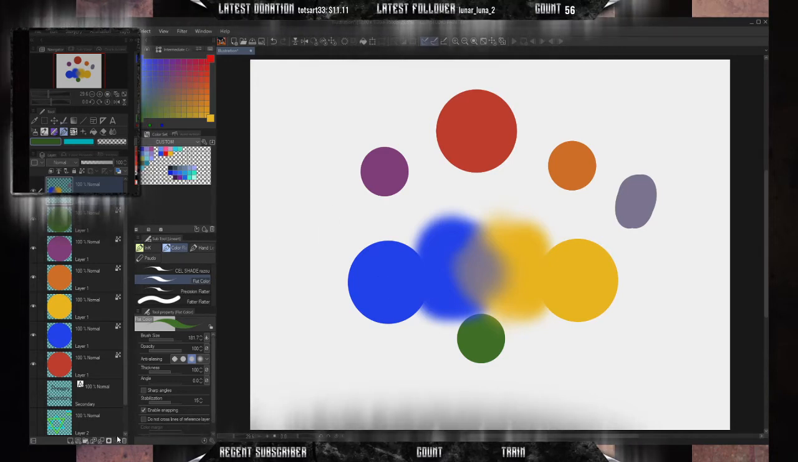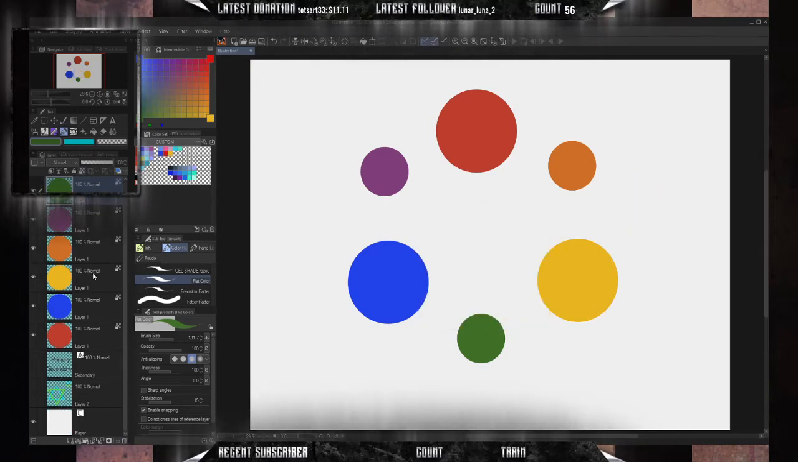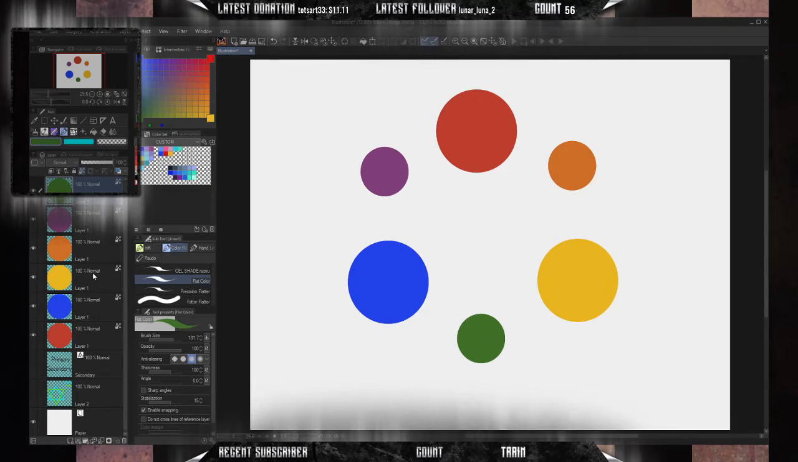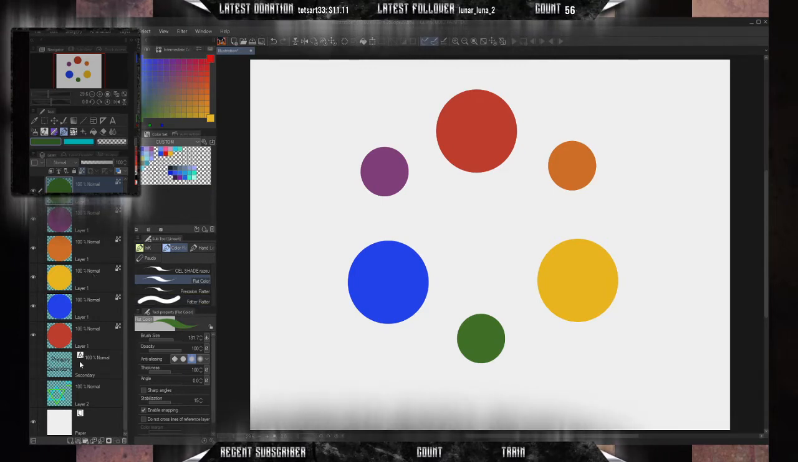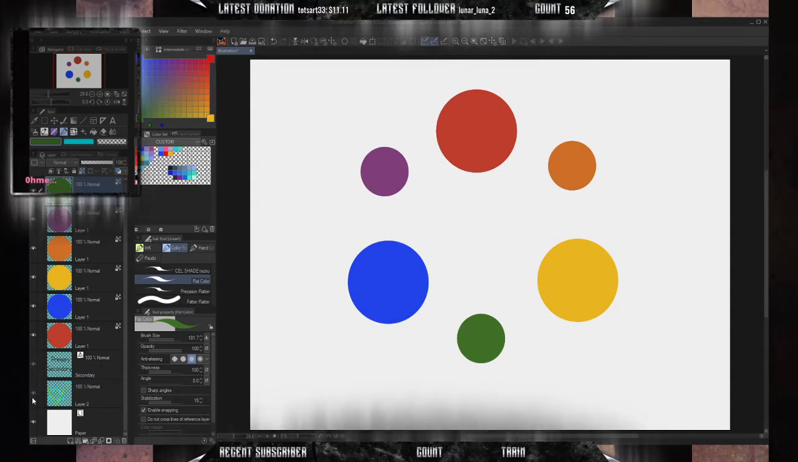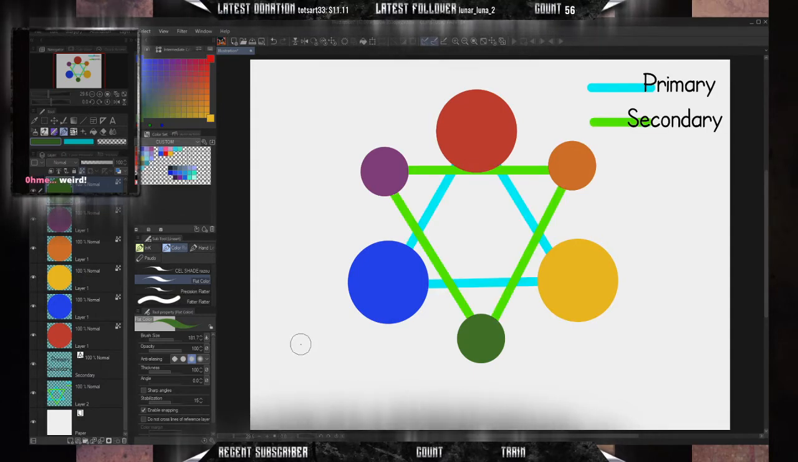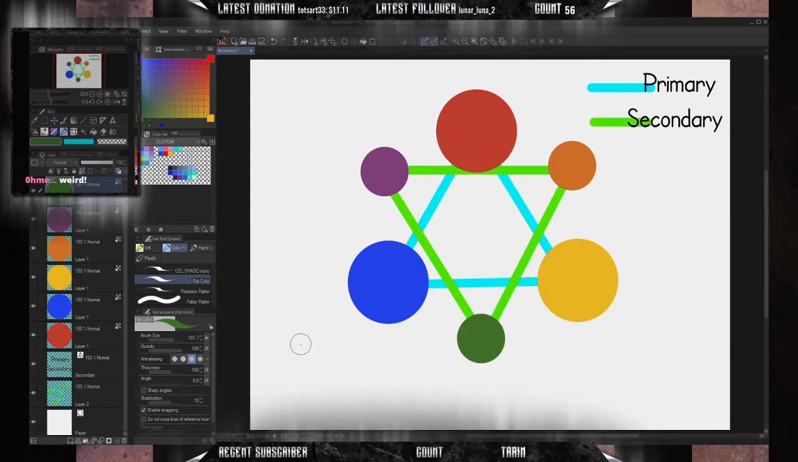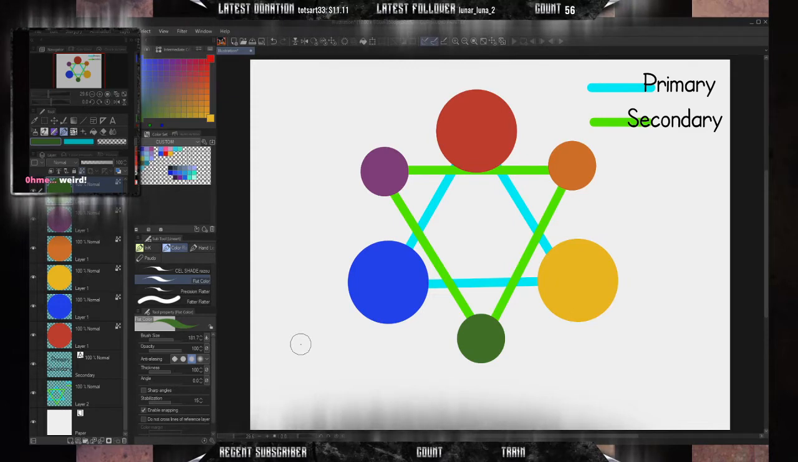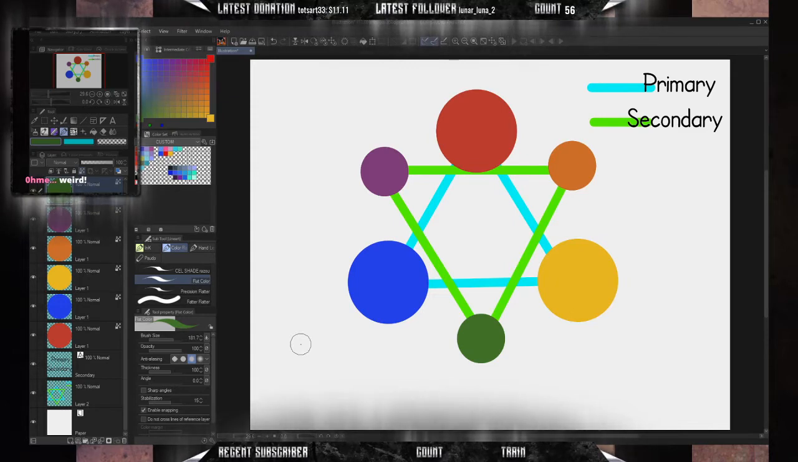Okay, so I'm going to go ahead and get rid of that. Okay, so like I said, these are your primary and secondary colors. These are the colors that you will see most often in pieces where they don't want to do a full range of color. They'll use primary, secondary, mix them together to kind of get their colors.